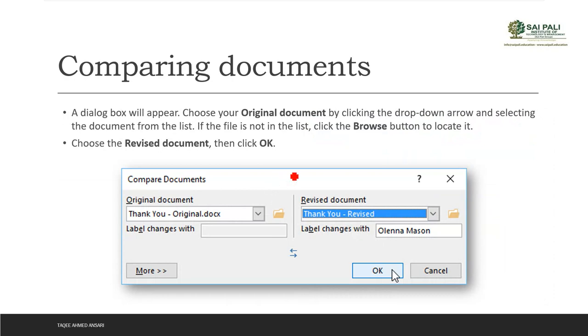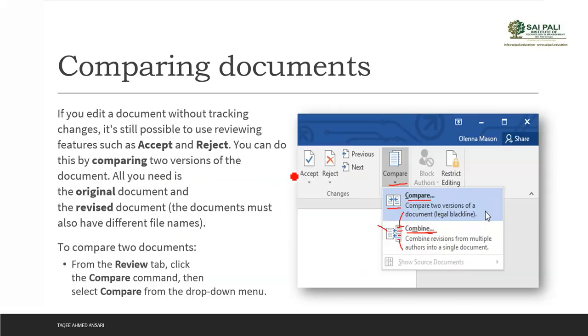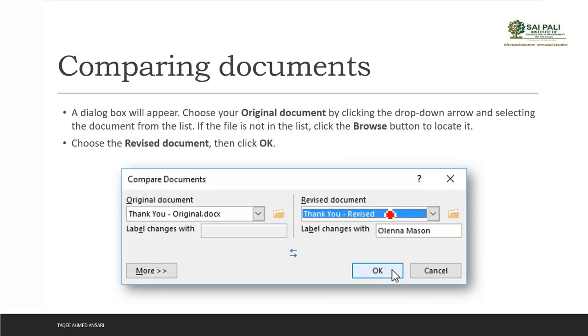If we want to do that, first we select the Compare command. What do you want, Compare or Combine? When you click on it, it will open this dialog box where you can select the original document and the revised document. You can click on the drop down menu. If it is already there, that means you have opened it recently, it will show you the list in the drop down menu, and if it is not showing there, then you can open it from here.